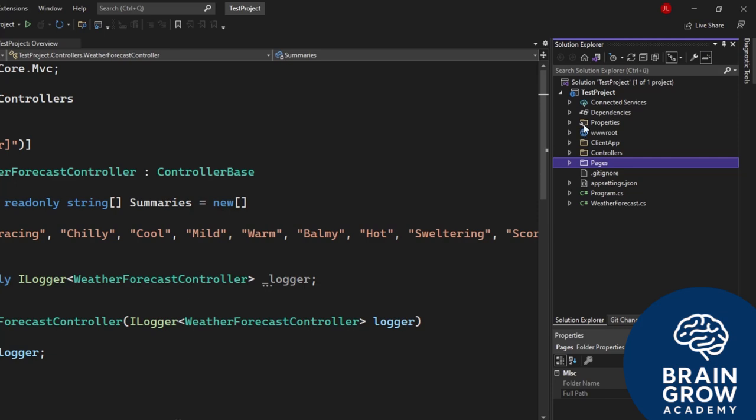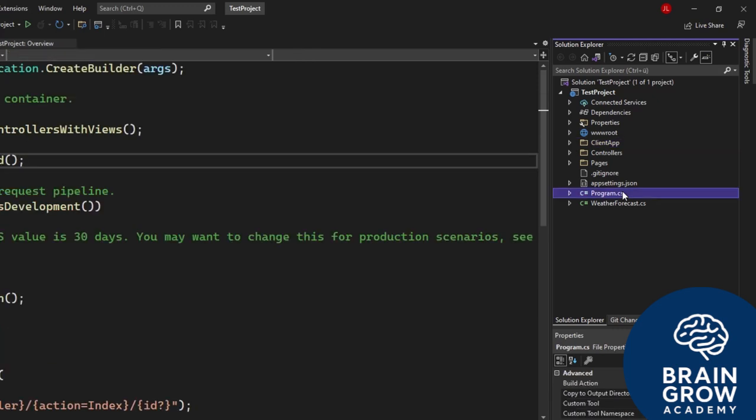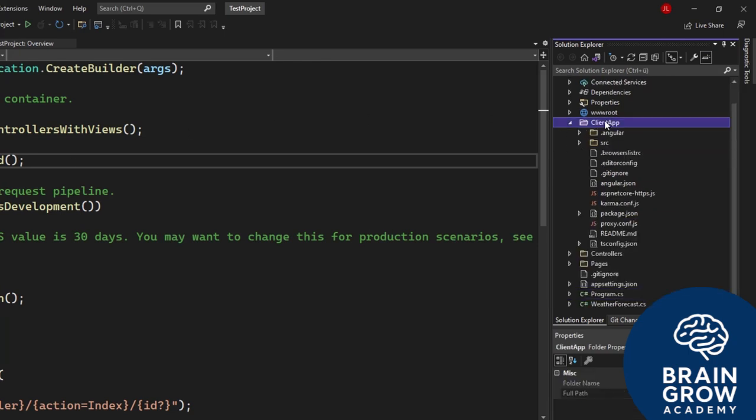And we can find Angular here in client app. So let me get that clear. When we created that project, we created two applications. We created our ASP.NET Core backend application and we created our front-end client-side Angular application. So our program.cs defines our backend ASP.NET Core application. And our client app, this is the home folder for our Angular app.